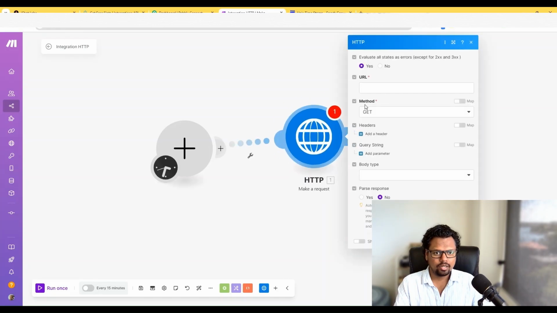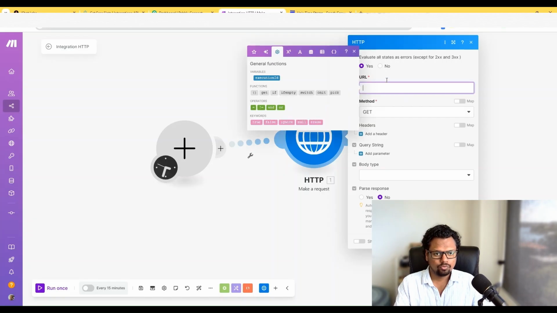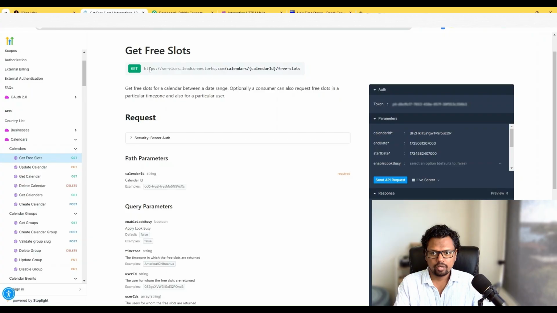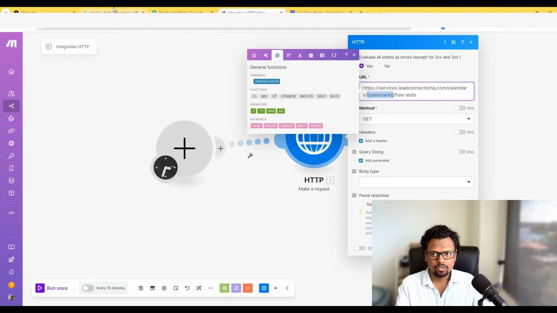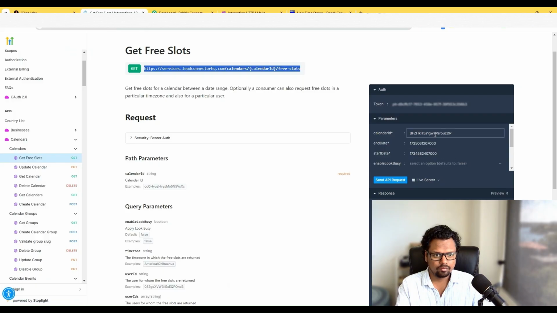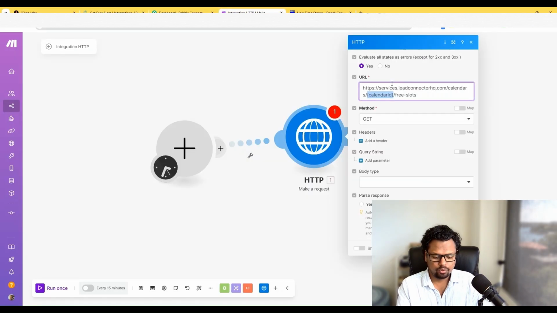Okay. You select that, and this is where you have to add the URL. So first of all, we need to get the URL. So we go back to our API documentation, and this is the URL. You have to copy this, copy that, and come back and add the URL. Now, instead of calendar ID, we actually need the calendar ID, which we have already found out. So we are going to paste that calendar ID in here. So now our URL is ready.